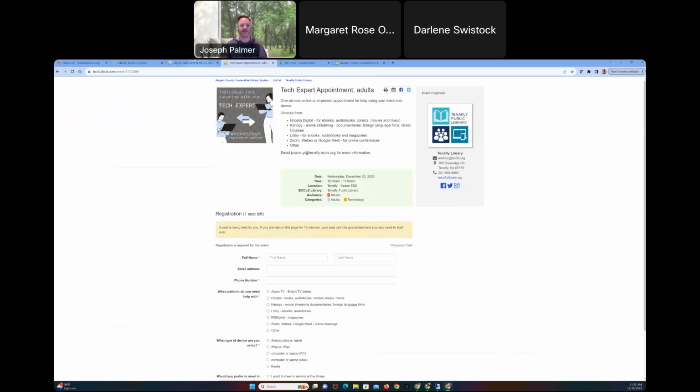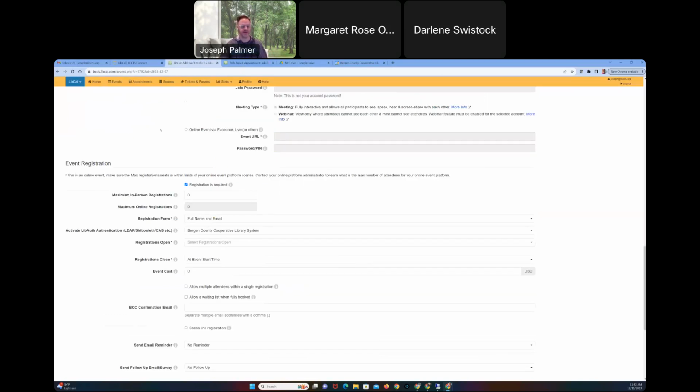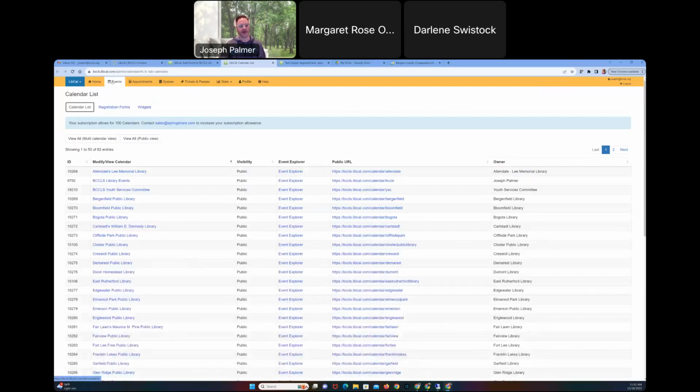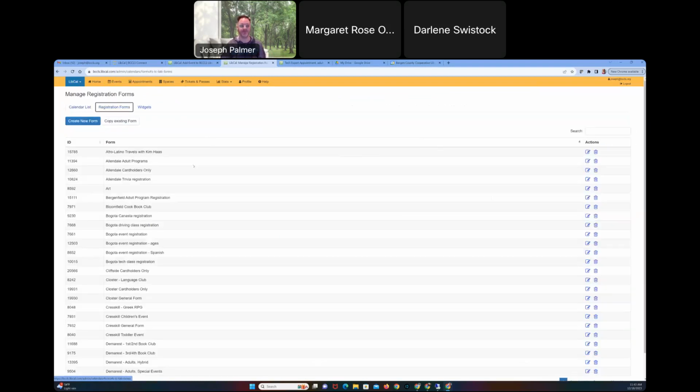So how do you create a registration form? Let's go check that out. Back when I hit events and I went to this events tab, there were 3 different options across the top. One is the calendar list. That's how we got to your calendar. The next one is registration forms. So these are all of the registration forms that exist within our system. These are all created by different libraries.